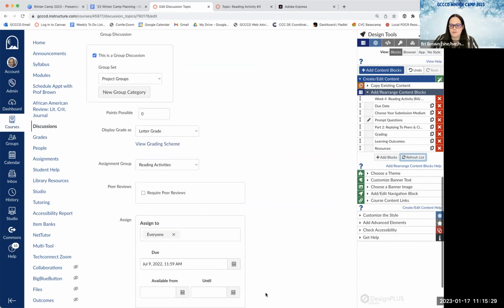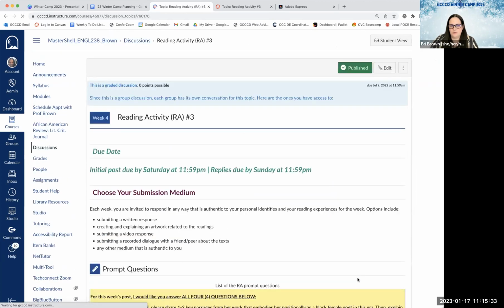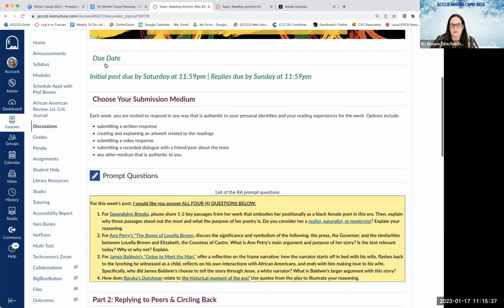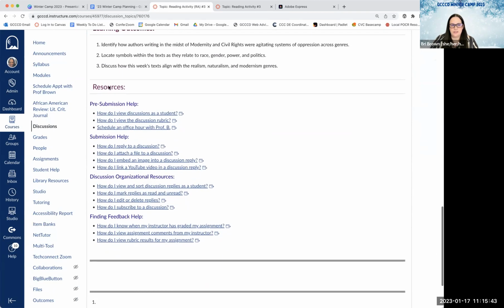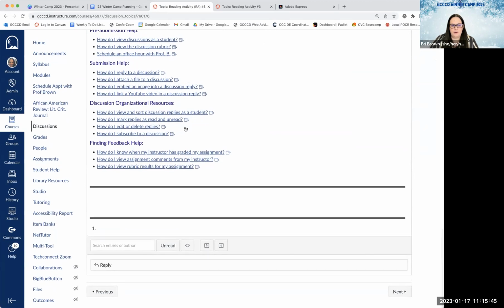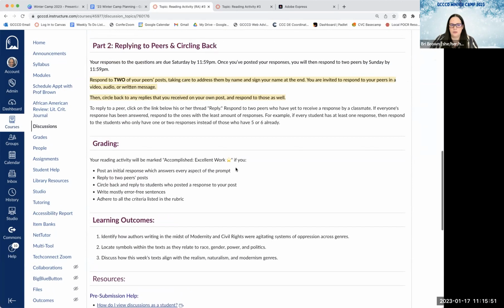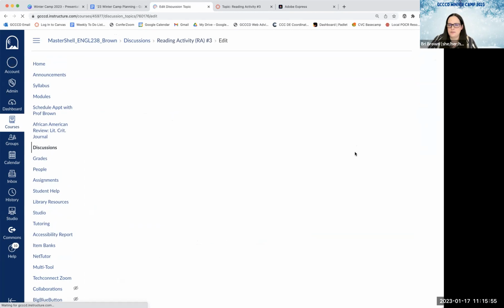Okay, I'm going to save one more time. Okay, so we can see that I have a new heading here, choose your submission medium. I have all my sections. I was able to fix that. And my learning outcomes is now above my resources because I moved that. Okay. I'm going to go back into edit. Are there any questions at this point?